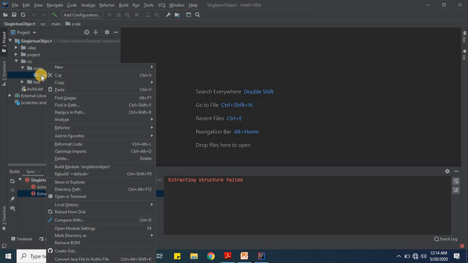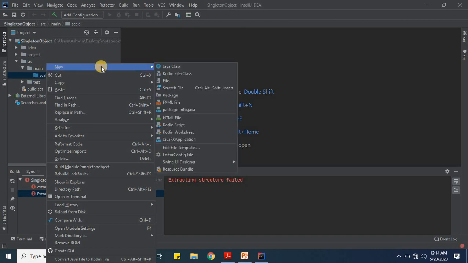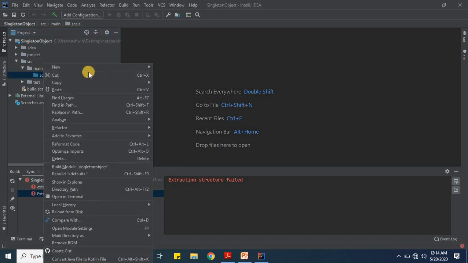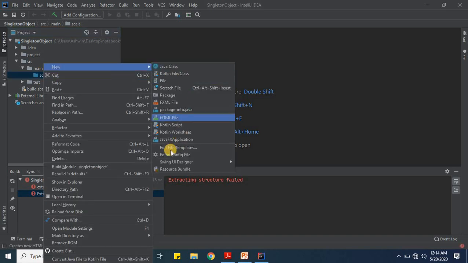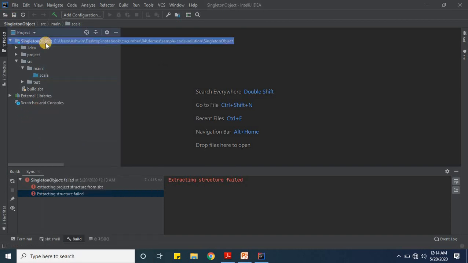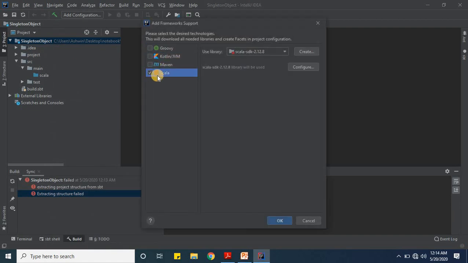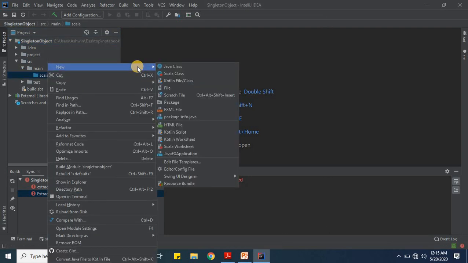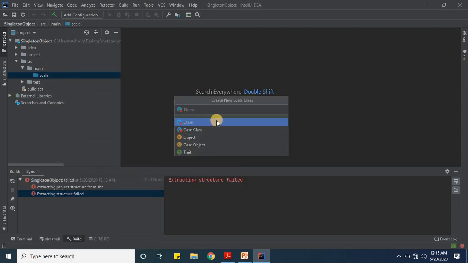Once we mark this as source root, we will go to new, right click. Okay, here after right click we don't see Scala classes or object options, so we will right click on singleton object. We will add framework support, and here we will enable the Scala framework support and click on OK. When we click on OK, immediately we will see the Scala classes. So let's define the Scala class now.